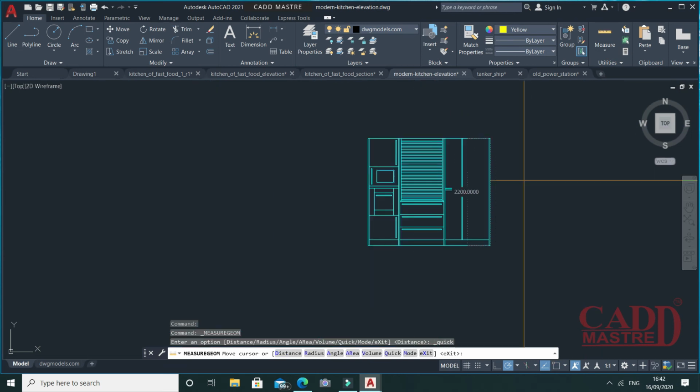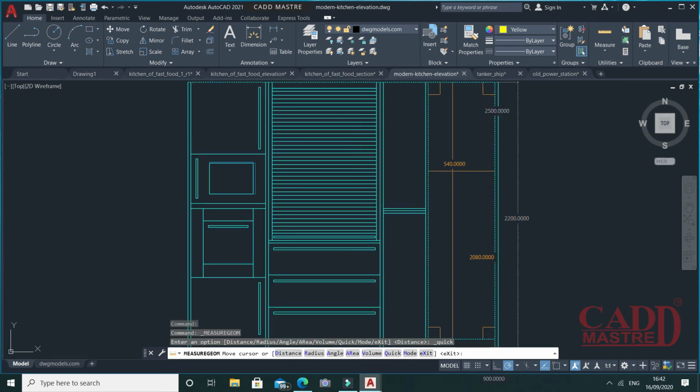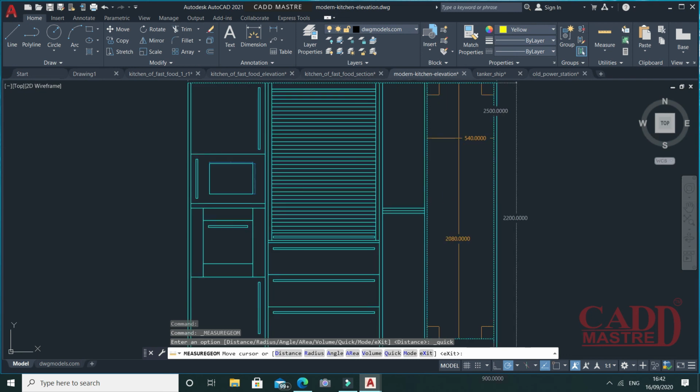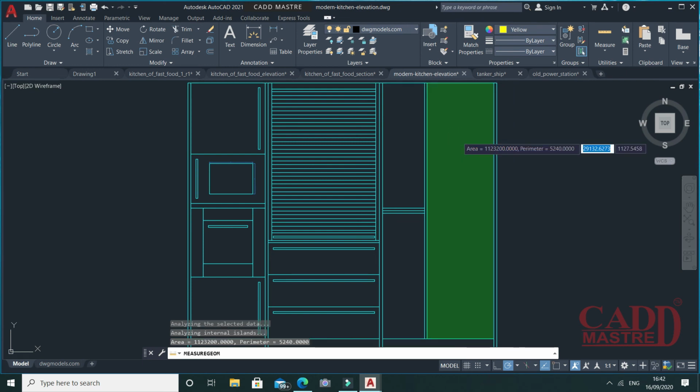In the Quick tool, if you click on it and move the cursor just inside the boundary, it will highlight the area. So you will see it shows two values, that is 2080, the height of the boundary, and 450, the length of the boundary. If you click over here, it will show you the area.